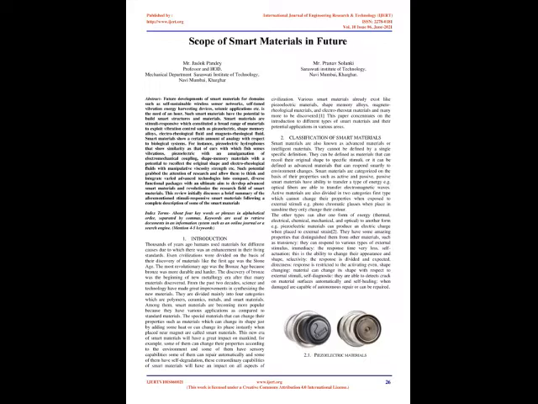Abstract. Future developments of smart materials for domains such as self-sustainable wireless sensor networks, self-tuned vibration energy harvesting devices, seismic applications etc. is the need of the hour. Such smart materials have the potential to build smart structures and materials. Smart materials are stimuli-responsive, constituting a broad range of materials to exploit vibration control, such as piezoelectric, shape memory alloys, electro-rheological fluid and magneto-rheological fluid.